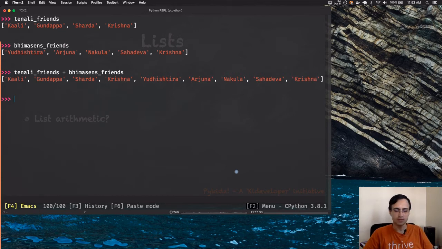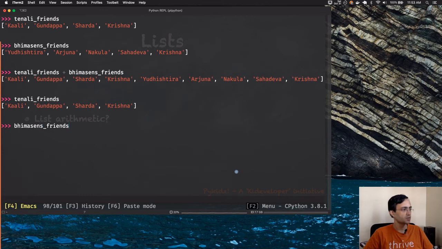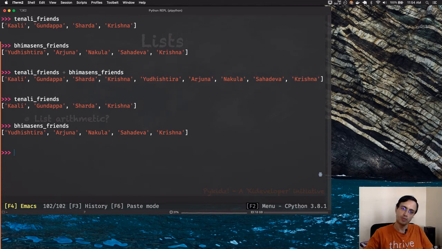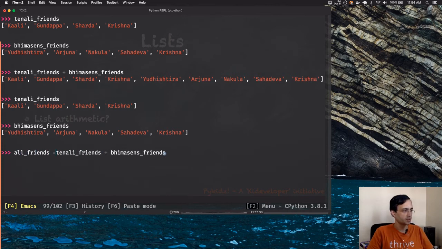Now we want to check if the original list got changed. Let's look at Tenali's friends. Oh, that's not changed. Great. And then let us look at Bhimasen's friends. That has also not changed. Great. So the plus operator creates a completely new list and then copies over the contents from the old list into the new list. Now if I change the new list, will it impact the original list? Let us see. So I am now going to take this and assign this to all friends. This is all the friends. So let us look at all friends.